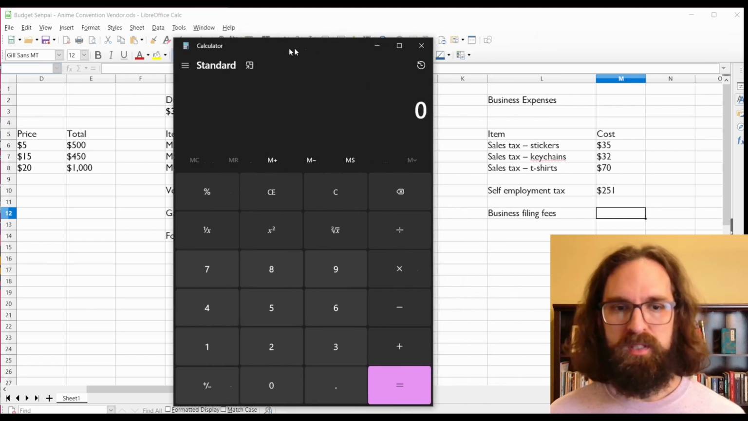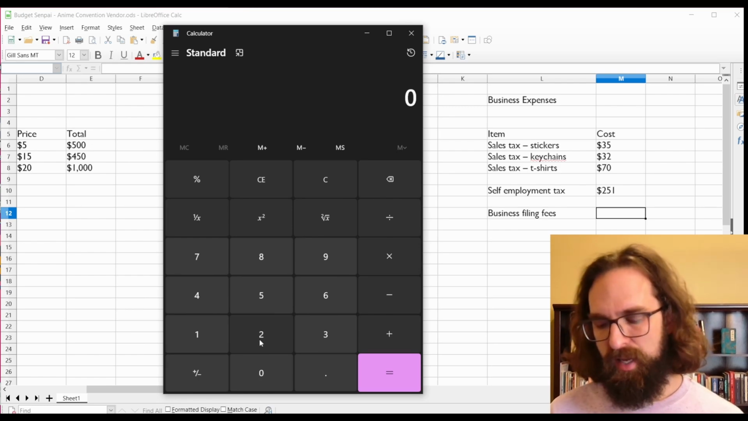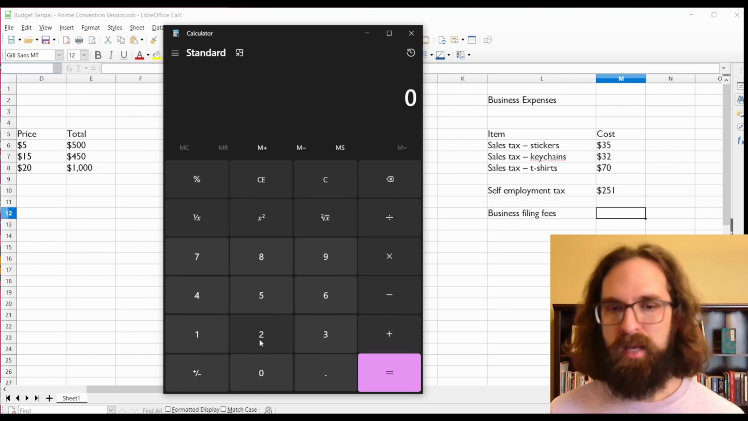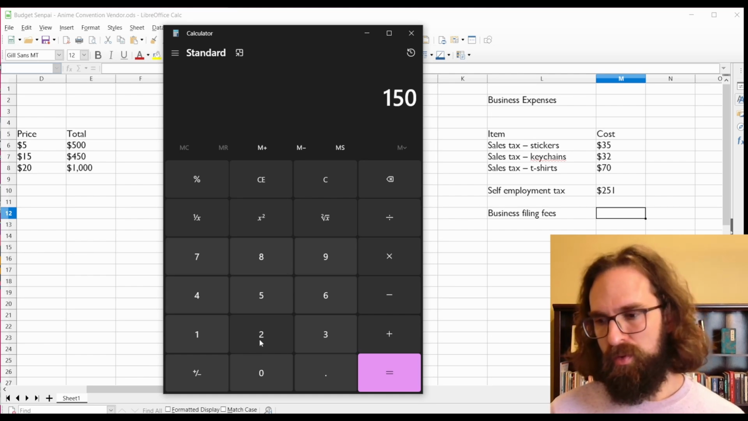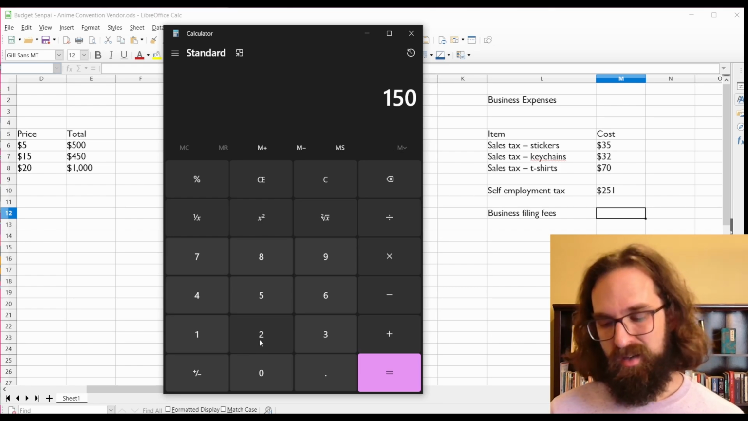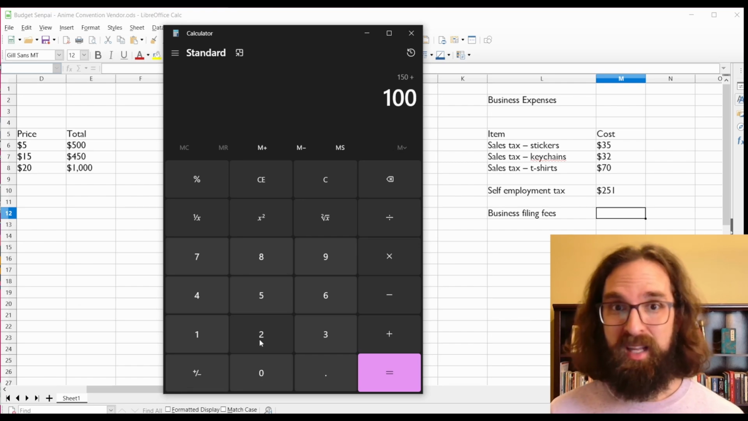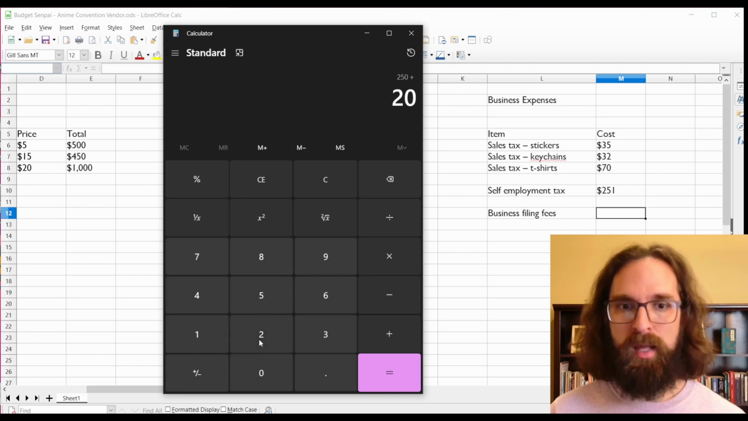And let's just say we're just going to do some rough estimates. Let's say that every year we pay the state $150 to file our LLC or whatever, and then plus maybe another $100 to the city for the business tax receipt, maybe plus another 20 to the county for the business tax receipt. So roughly 270.